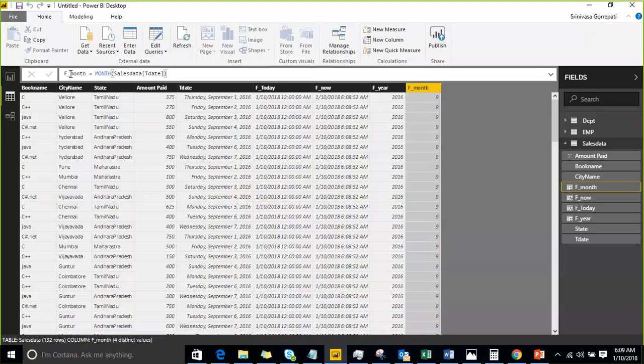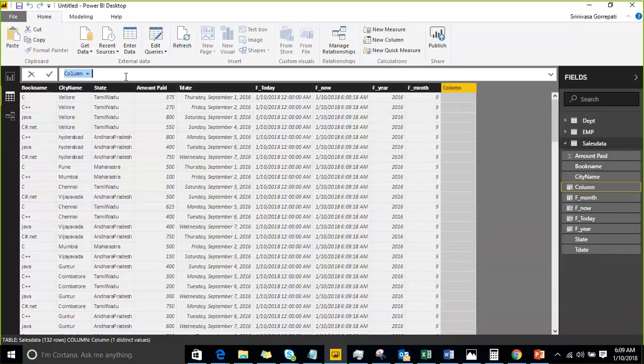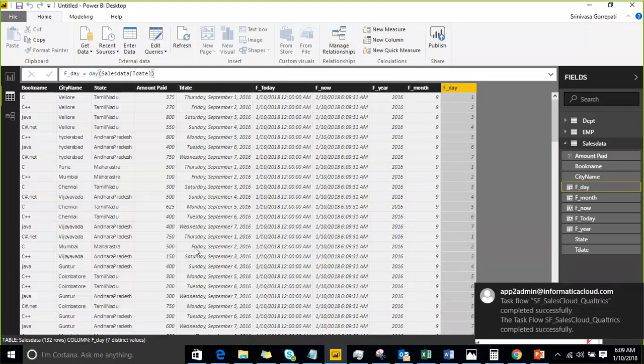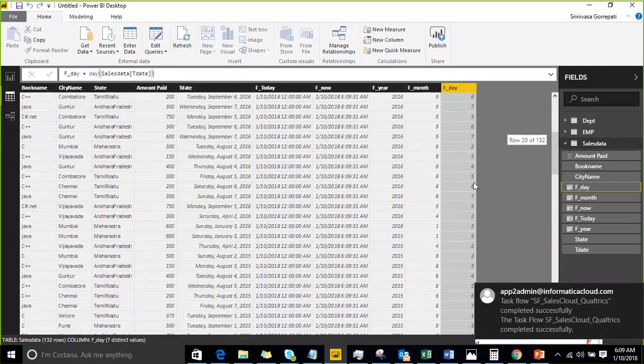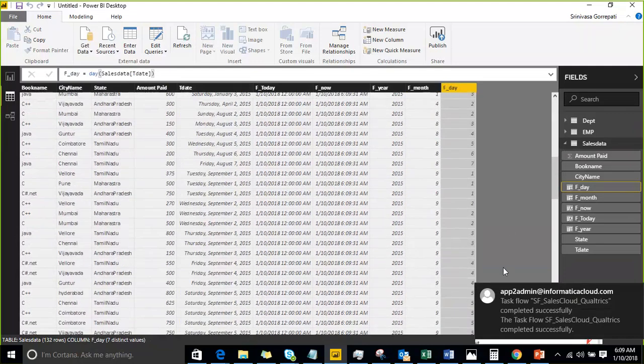And if you want to extract the date based on a day level, if you want to calculate something, you can use a function called day. We have a day function, and it is going to extract the day from the given date. From the given date, it is going to extract that corresponding day. So these are the three functions.